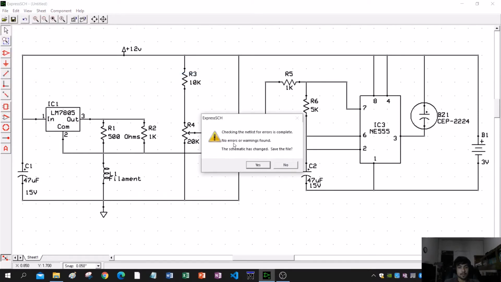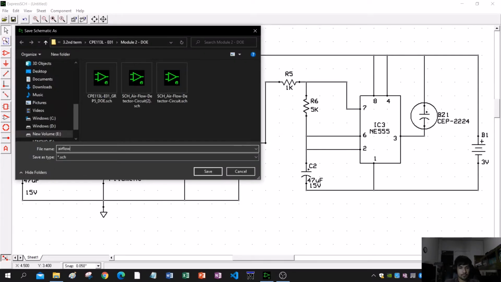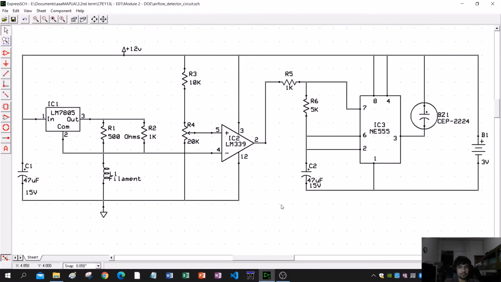So there are no errors or warnings found, save the file. So we have the schematic diagram of the airflow detector circuit.